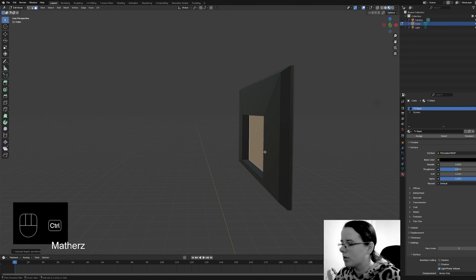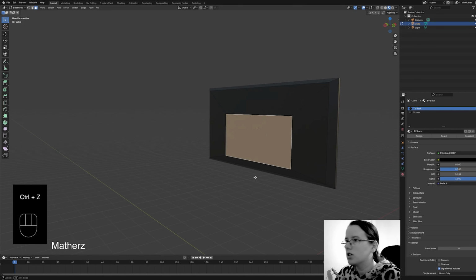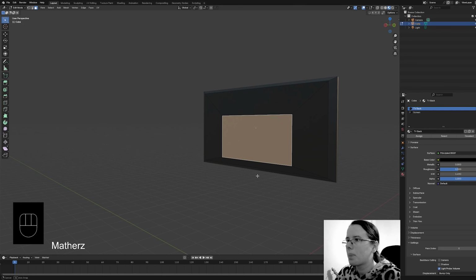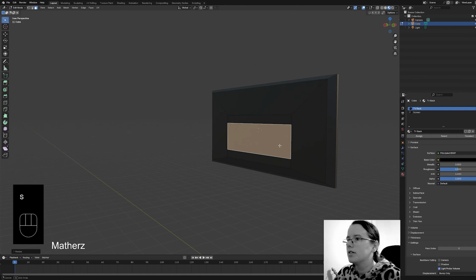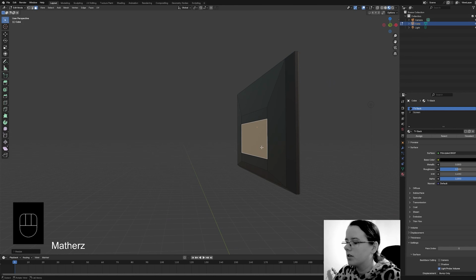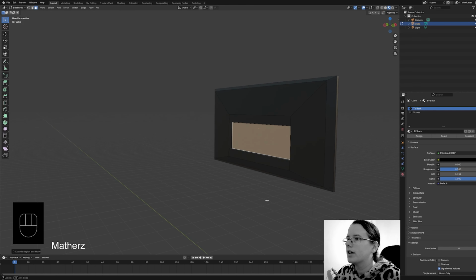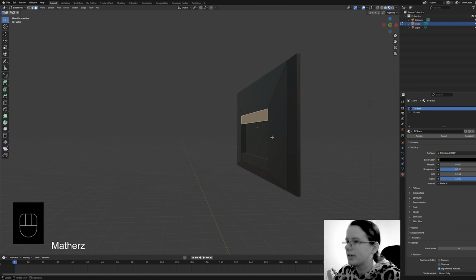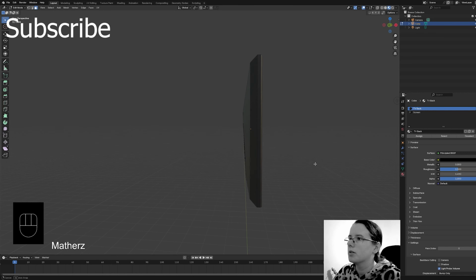Now I don't like it in one block, so I'm going to press Ctrl Z and undo that. I can either subdivide this or add more objects to it, but I'm just going to go E again, scale it down, then E again and extrude inwards again. That looks a lot better for me. And then I'm going to press G and pull this forward a little bit, so you've got that little bit of a curve going on.